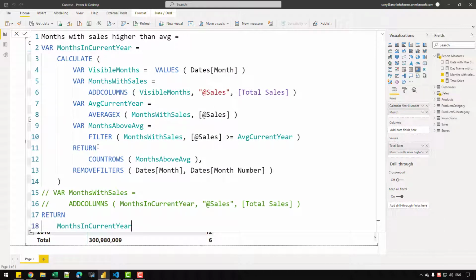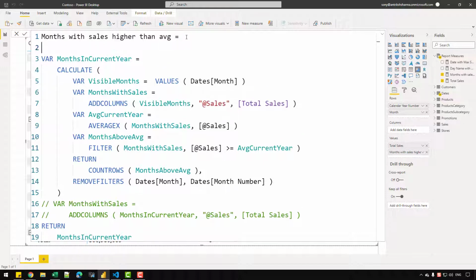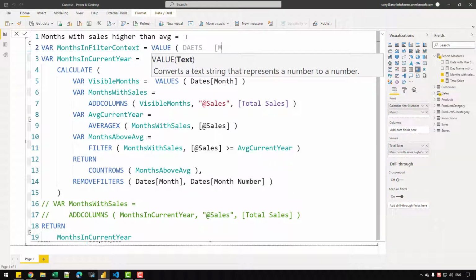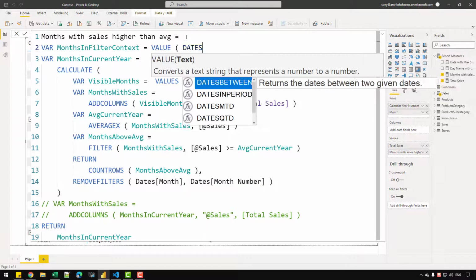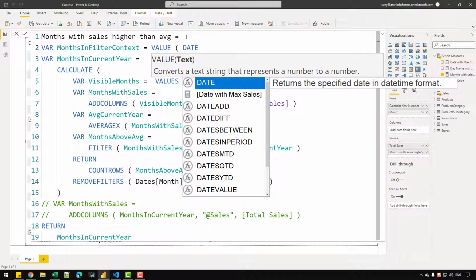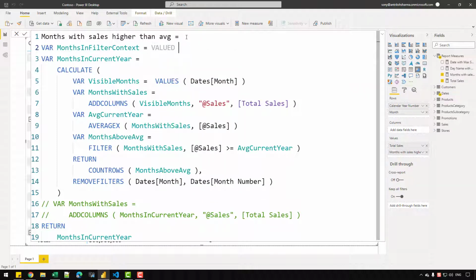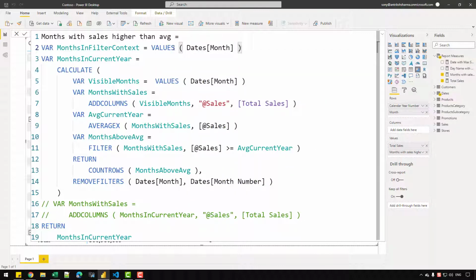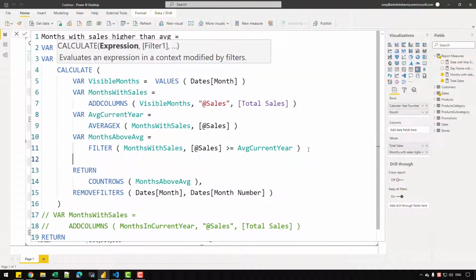So let's write a few more lines of code so that we can identify what those months actually are. What we can do is simply create another variable at the top, which will help us identify the month that is visible in the current filter context. So I can write month in filter context, and that will be again a VALUES over the Dates month column. Dates, if I can only write it correctly. Sorry, I'm writing value, that is why it is not working. So I need to write VALUES Dates month.